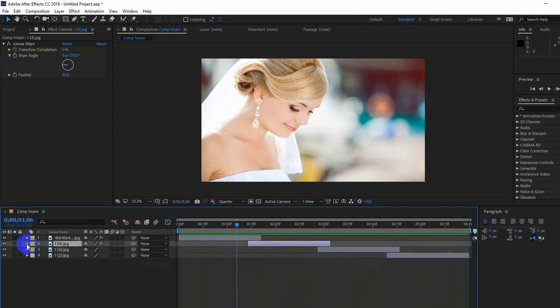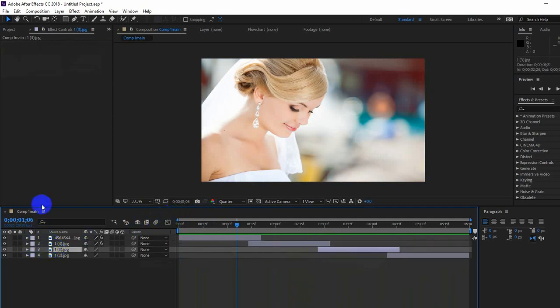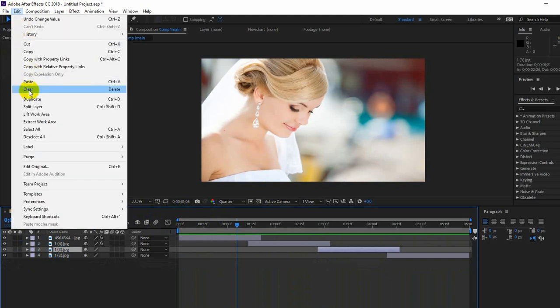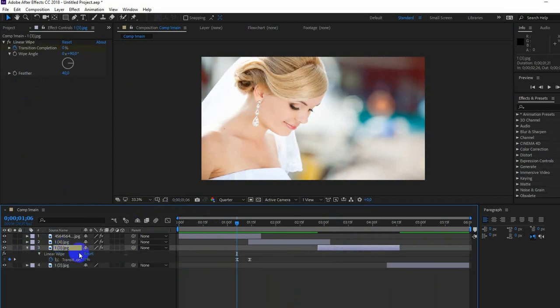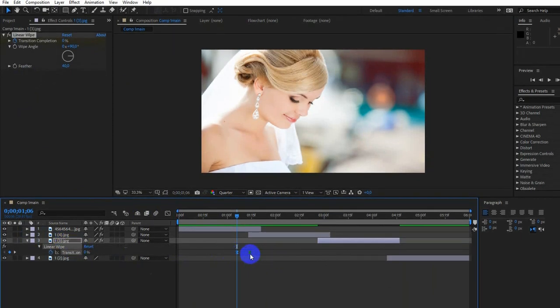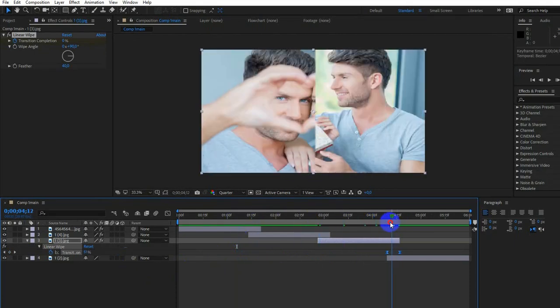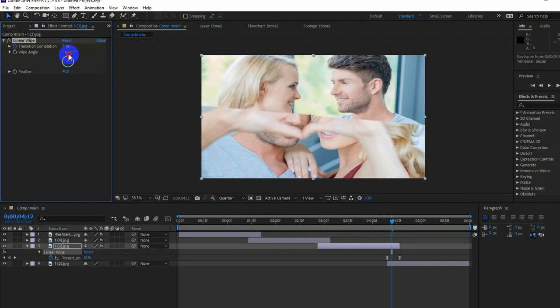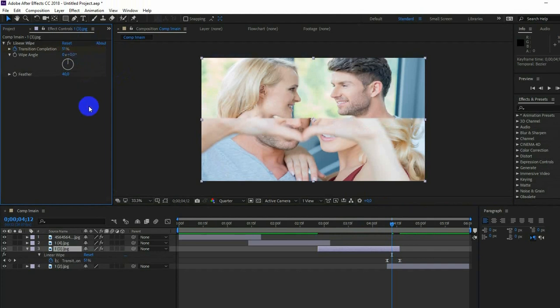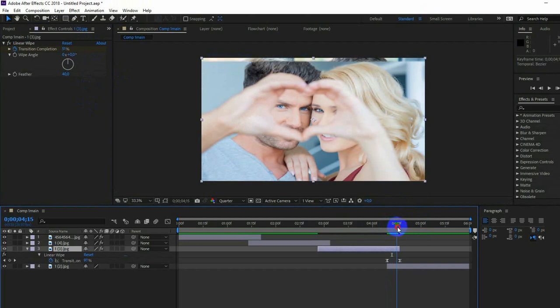Let's close this image and select the third one. Paste the effect. Hit U on your keyboard, and move the keyframes this way. So if you want to change the direction of the transition, or the wipe angle, just play with this clock. Or you can write exactly the numbers.